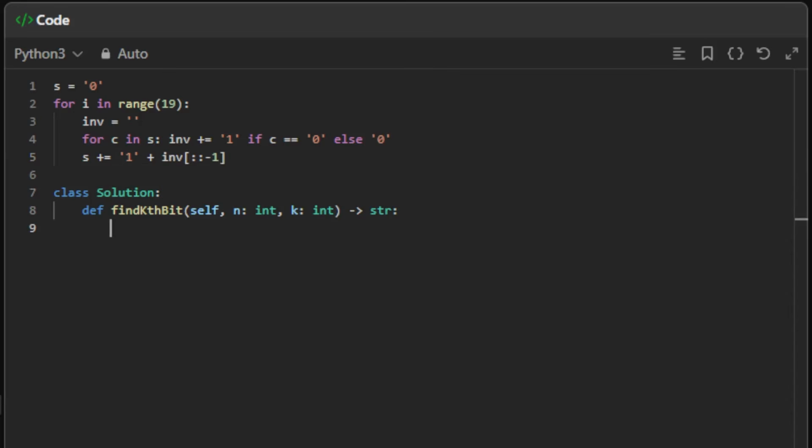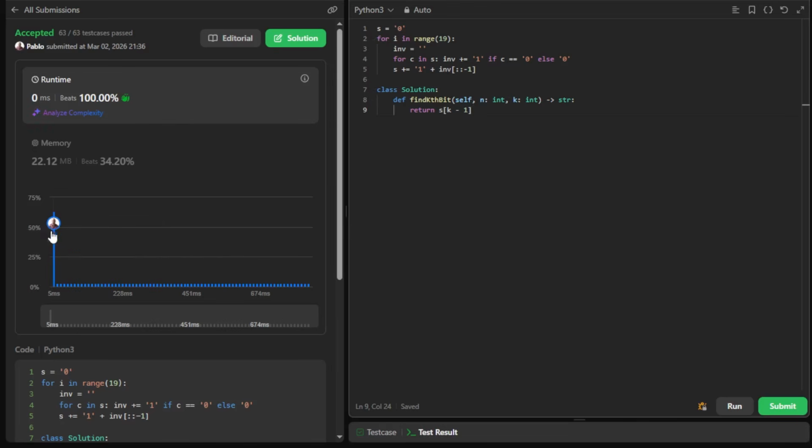Now we can go here and just return string at k-1. So this is the entire code. Now let's submit this. As you can see, this works and it's efficient enough, but don't trust this. There are solutions that are way more efficient.